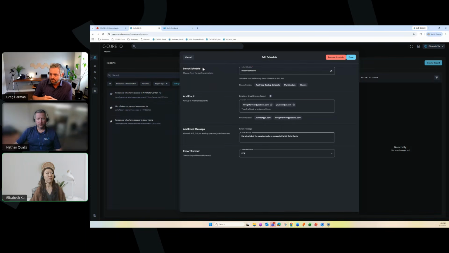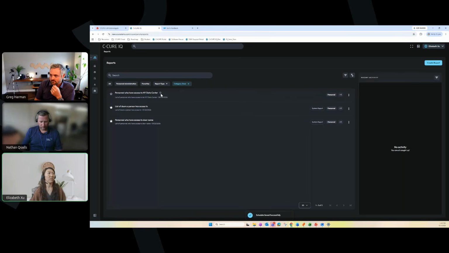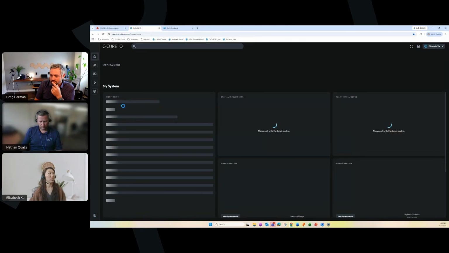So this schedule again ties to your secure schedules. You can create some custom schedules under your secure systems, and then you can apply them here and put some people's emails, and it will automatically send those reports ongoing to your inbox. So this is another very exciting feature that's available in reports.